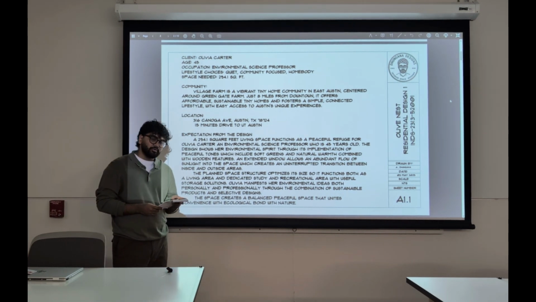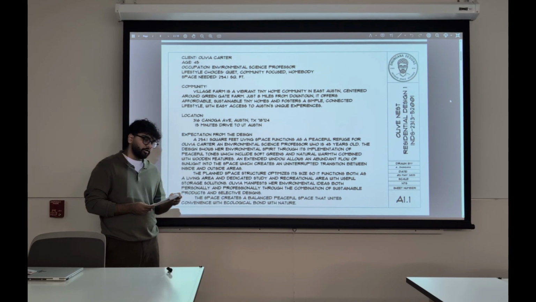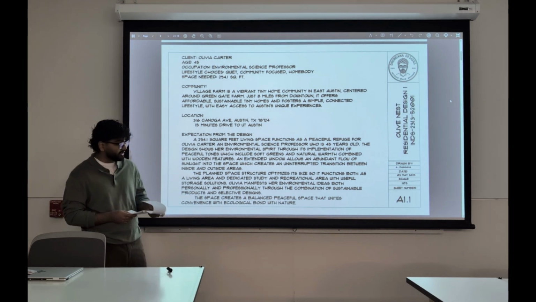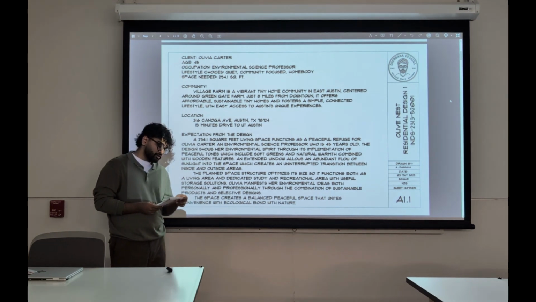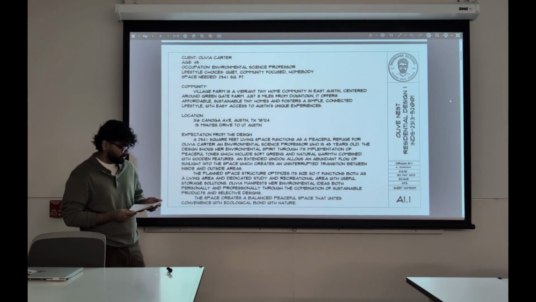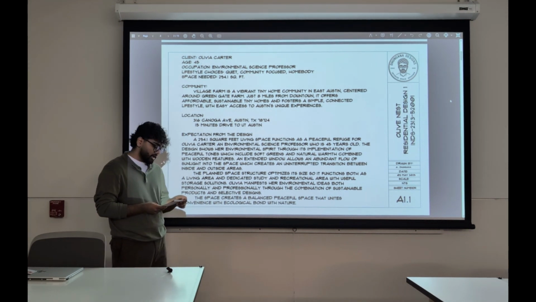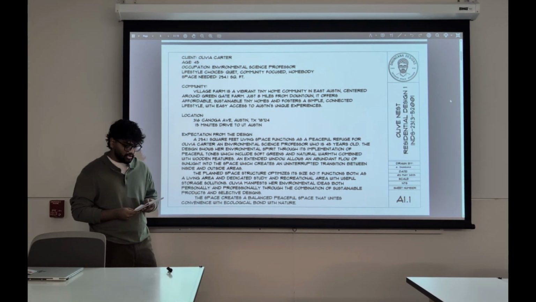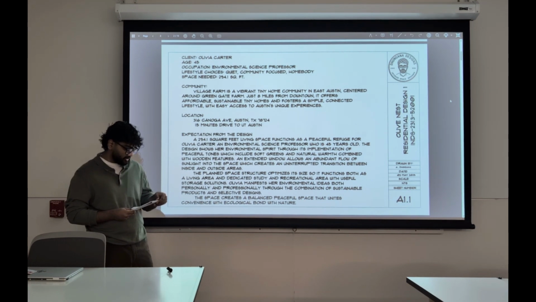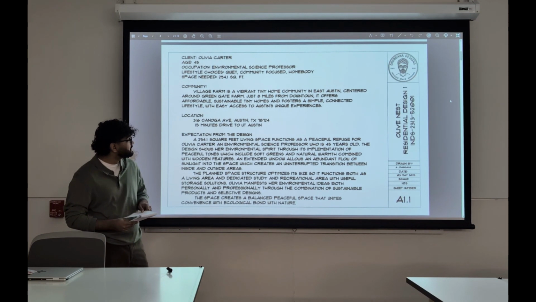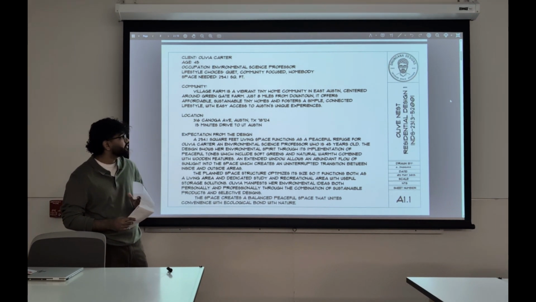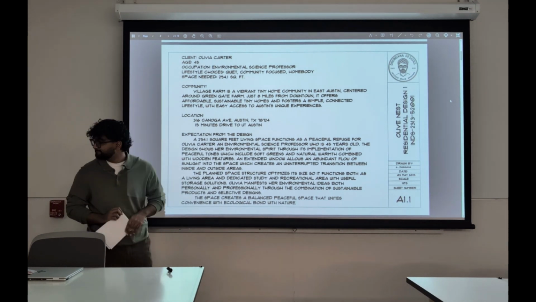Her requirements were a small living space, home office, space for hobbies, and garden space. So we have created a compact but functional space. The design shows her environmental spirit through the implementation of peaceful tones, which include soft green, a lot of natural light, and wooden features. It's a balanced space which connects indoors to the outdoors.